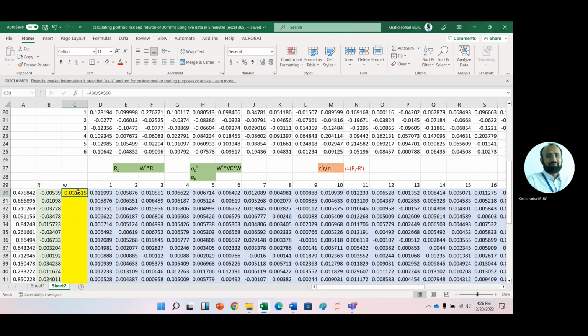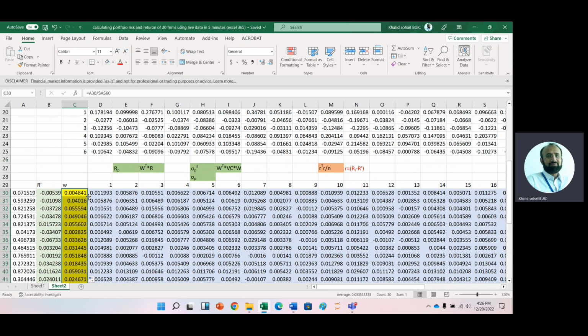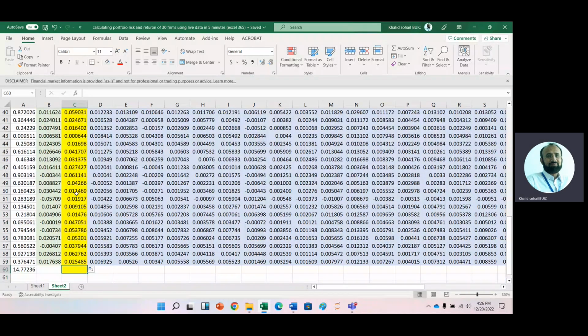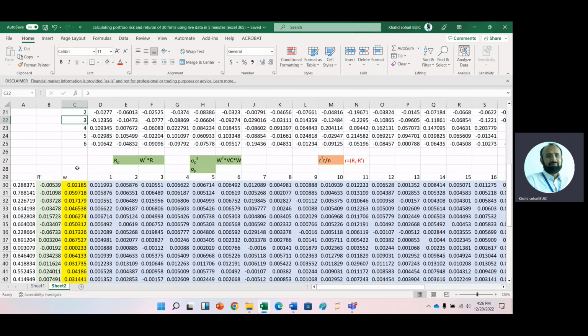Now, just double click. Now we have these weights, and check whether the weights sum to 1 or not with the help of the sum function. Yes, it is equal to 1. Now we have the prerequisites to calculate portfolio return and portfolio risk with the help of matrices. So first we calculate portfolio return here. Weights should be transposed and then multiplied by average returns.